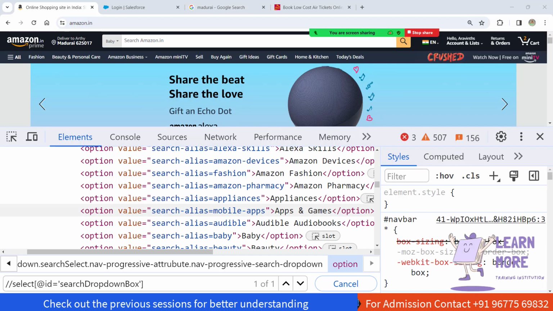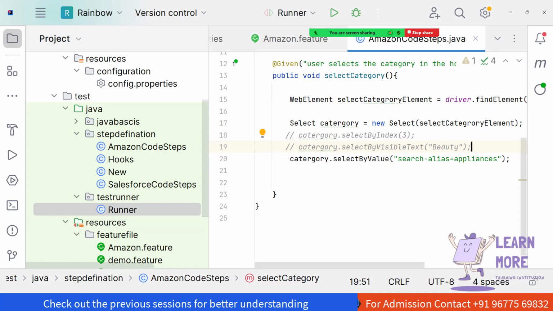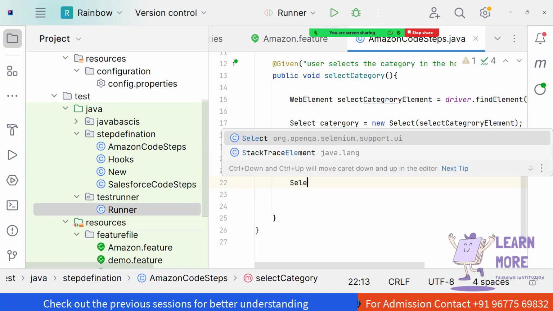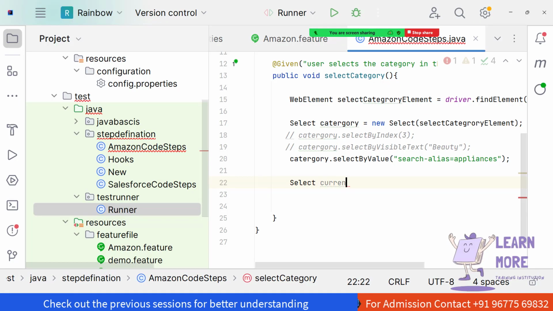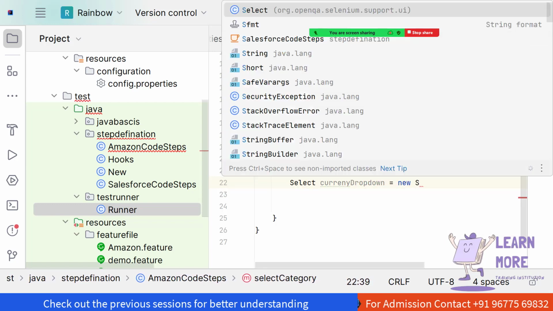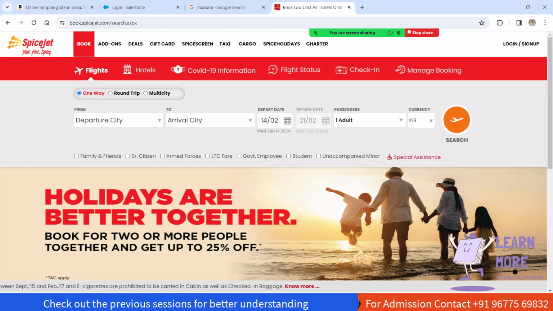So for example, if you are planning to handle this drop down in book.spicer.com, then what you need to do, the key step is that you need to create the web element, because we are going to handle one drop down only with the help of the select class. So let's say I'm creating one more select class. And what is the need of the select class? We are going to handle this currency. So I'm giving the variable name as currency dropdown is equal to new Select. The select class will accept only the input as a web element, which means we need to create the web element for this currency dropdown.